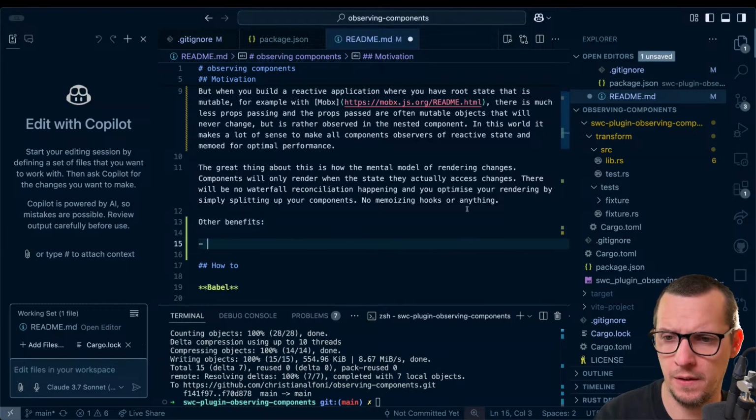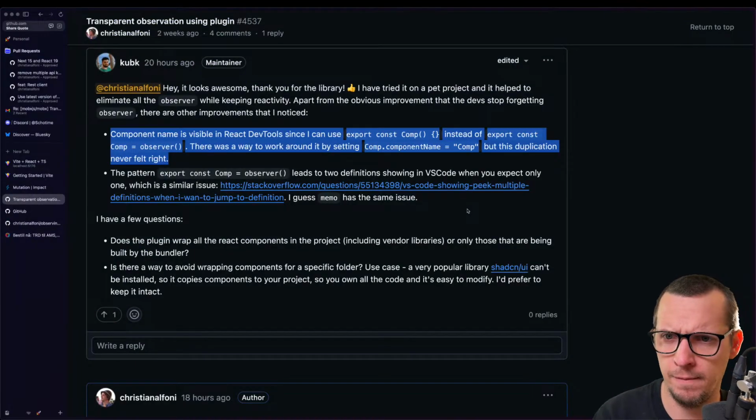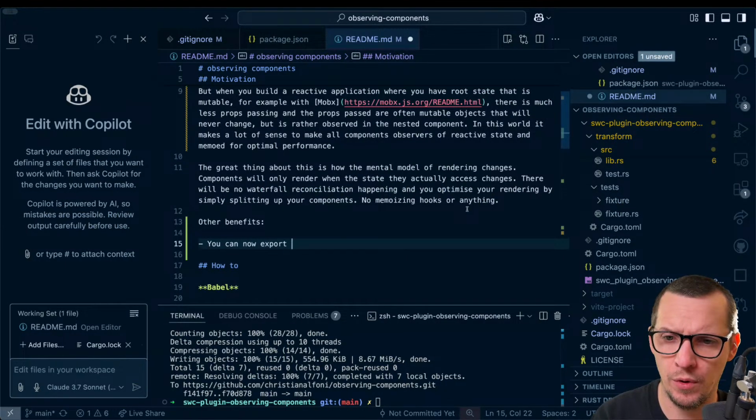Other benefits. So what did it say? You can now export components.